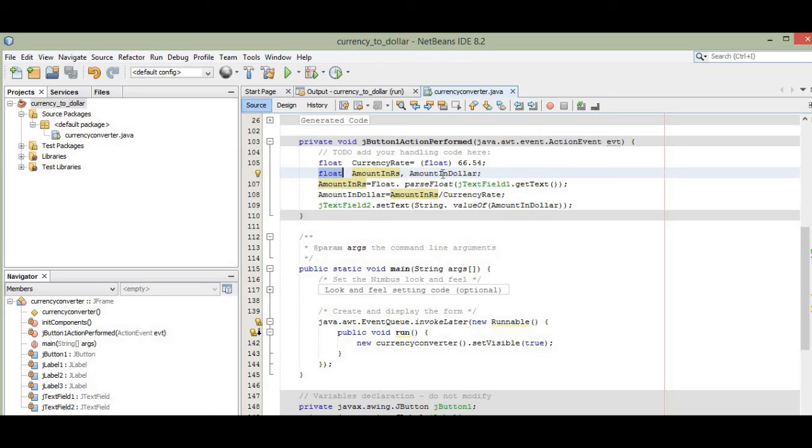So the data type of both these variables is float. Now see why I have declared the variable called currency rate and assigned the value 66.54 to it. This is because the logic of this program is such that I have to convert the amount which is in Indian rupees into American dollar.